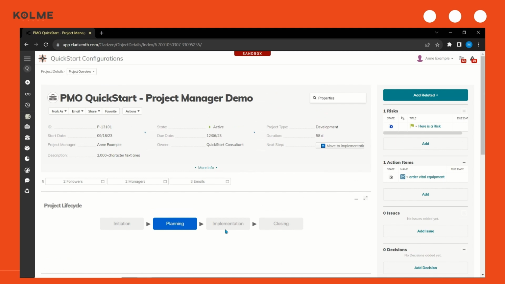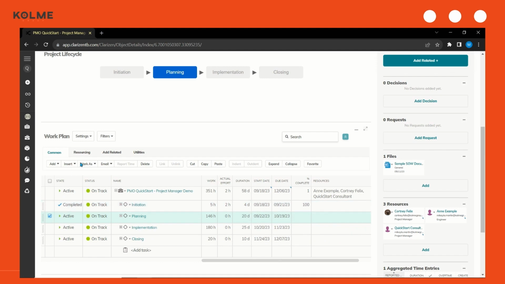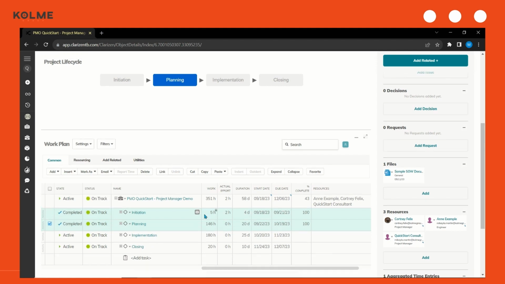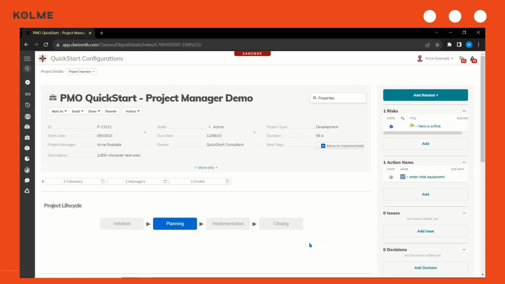Let's go ahead and advance to our implementation phase now. I'm going to mark my planning milestone as complete, and then click the Next Step button to move on to implementation. Okay, so at this time I am going to log some scope creep. Let's say the vital equipment I needed to order is taking longer to ship than anticipated. So I'm going to check yes to my scope creep and give a description of my schedule delay. Okay, I'm not going to submit a change request this time and then press next.